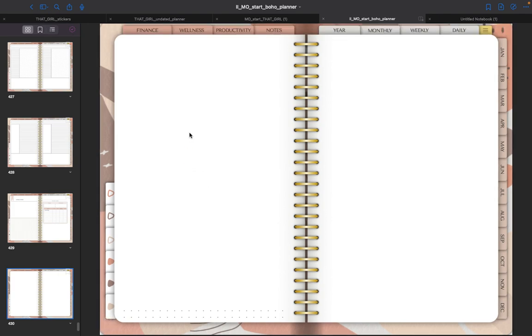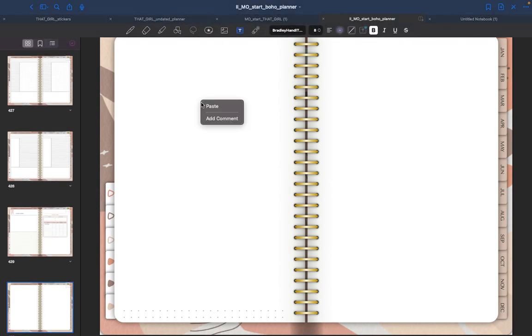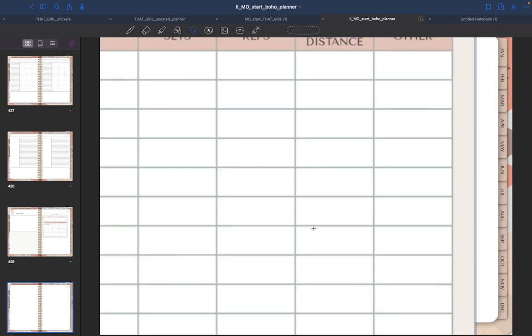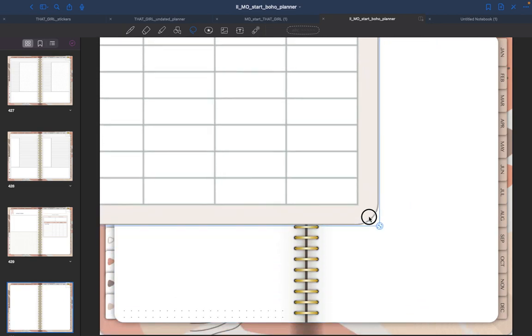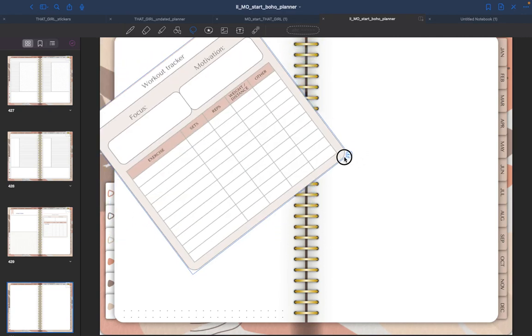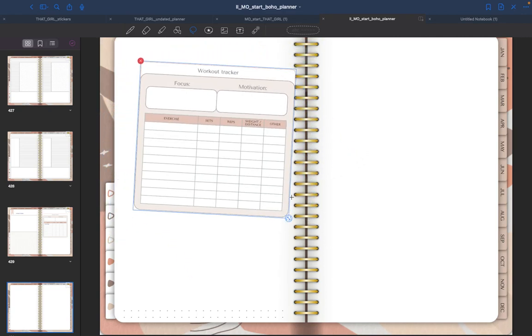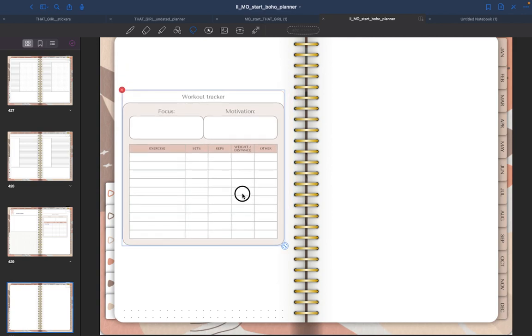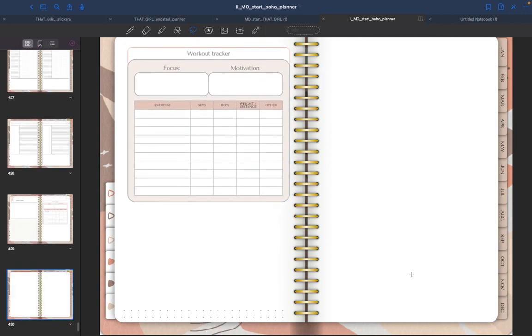I can add more trackers if I want to, or I can drop in more or paste more widgets that I have or stickers, whichever you like. Here you go, and you can keep on going and going. And this is how you customize any section or add any section to the planner that you are missing, and you can have it your way whenever.